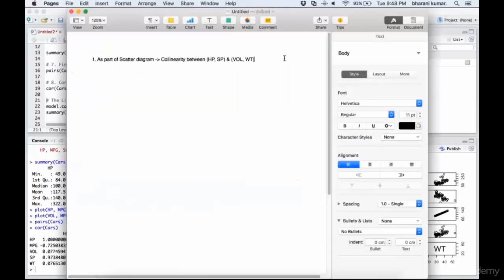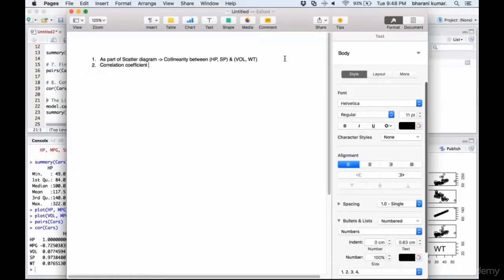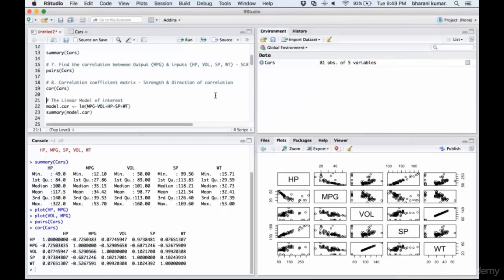So let me write that also. The correlation coefficient matrix has given a very strong R value for the correlation between horsepower and SP, and volume and weight, further strengthening the inference that these are involved in the collinearity problem. So we need to keep recording these kinds of things at every step. We cannot just jump in and build models without any prior knowledge.